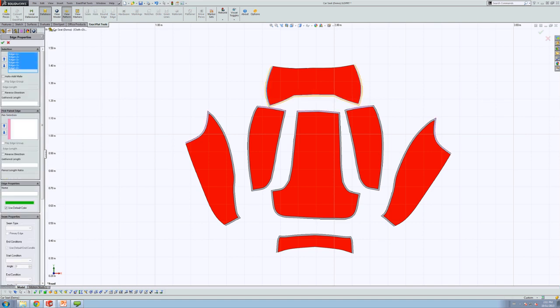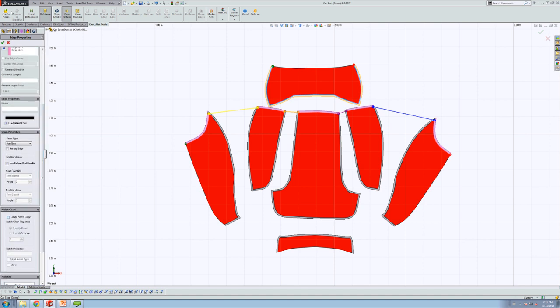So here we just have to click the edge. We've created the edges already. And we're going to create a notch chain. And we're going to specify a count of notches. And that's how fast it is to put notches on here.